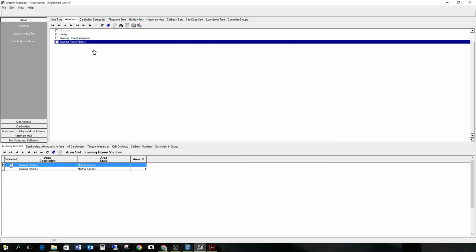So if I go to areas by area set, now as I click on these up here, I can see the areas that I put into each of the area sets.